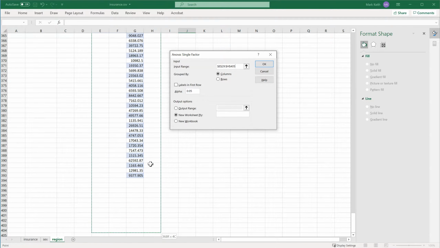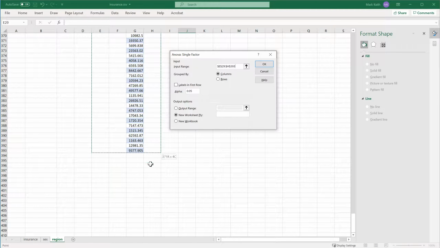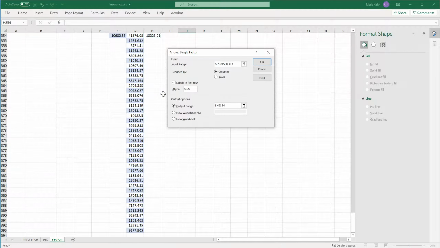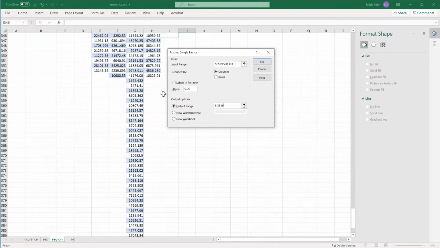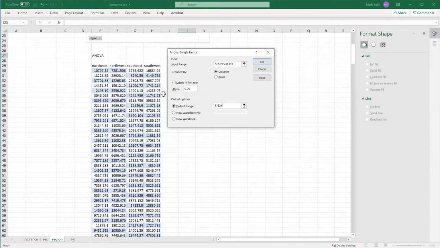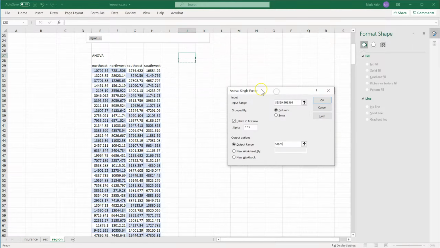So notice that southeast is more of those. Make sure you go all the way to the bottom, and it's not a problem that there's a bunch of empties in the others. Check labels in the first row, click Output Range, then click over here into this box. Control up until I find a good place to put this. Let's do, I'll put it all, what is that? Right there, beautiful.